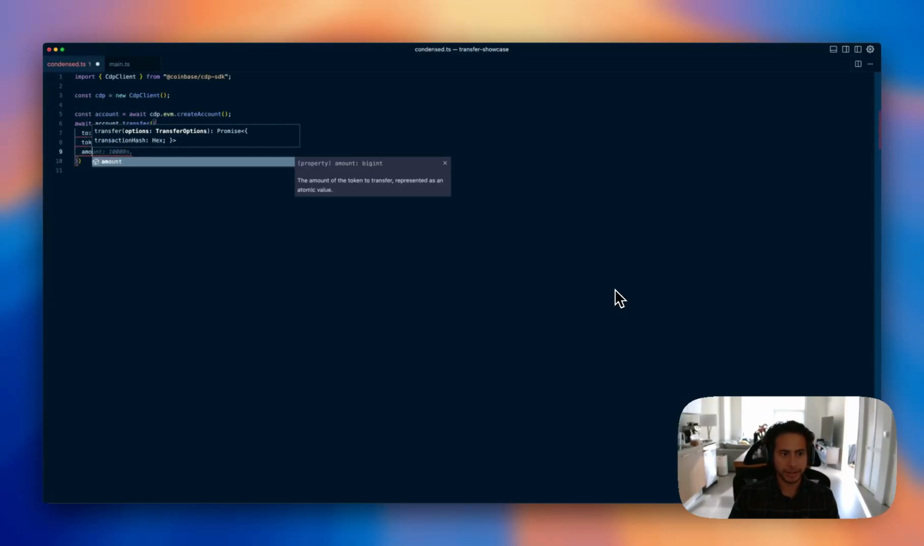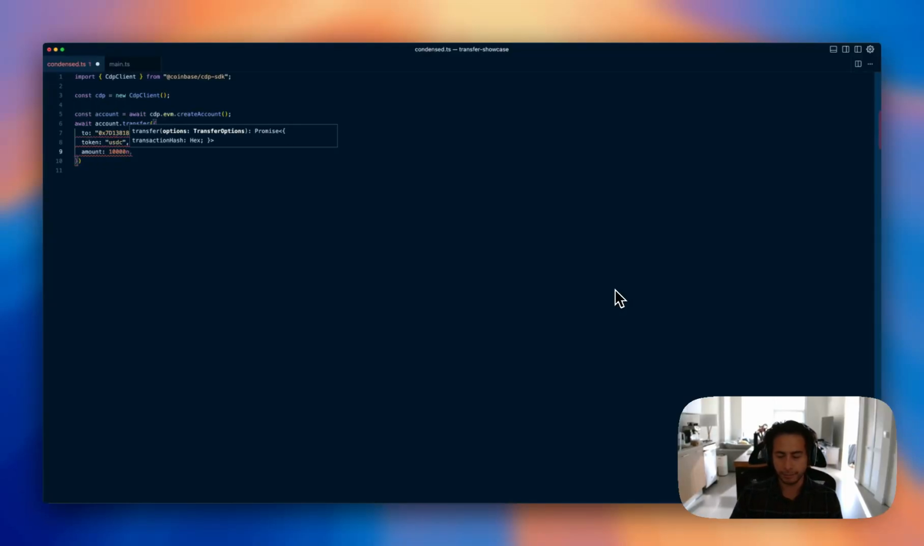And another argument is the amount. The amount that you want to send is represented as a big int. So in this case, this is saying we want to send a penny worth of USDC. And then the last required argument is the network that you want to send the tokens on. And as far as the output, the transfer method returns a transaction hash, which you can use to wait for the confirmation of the transaction.